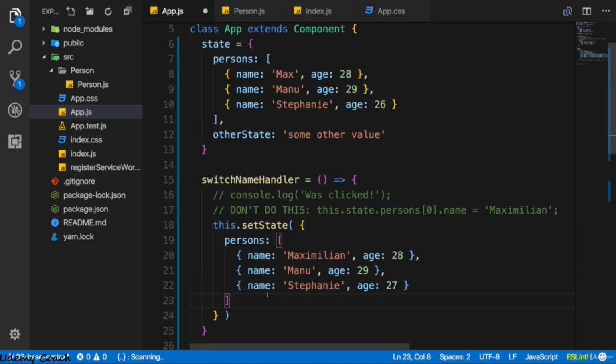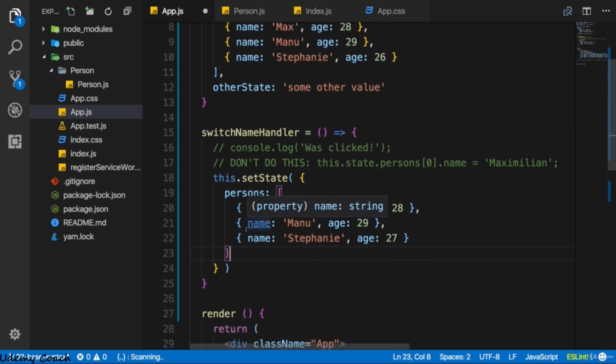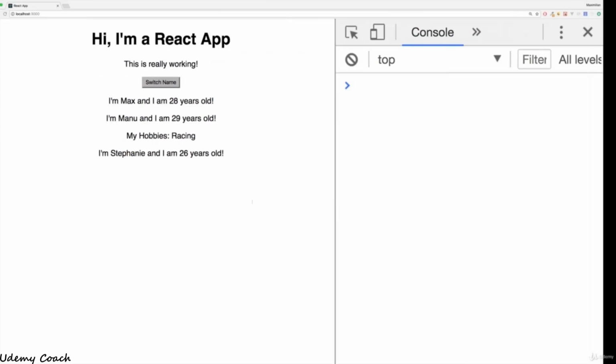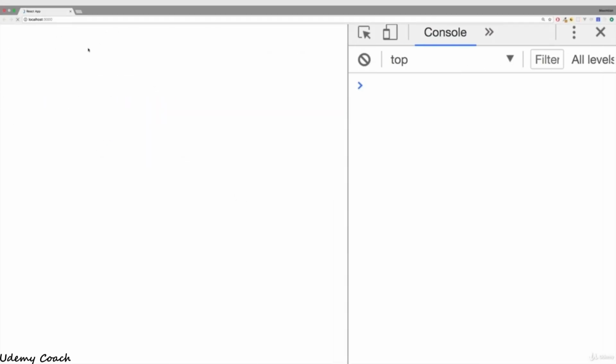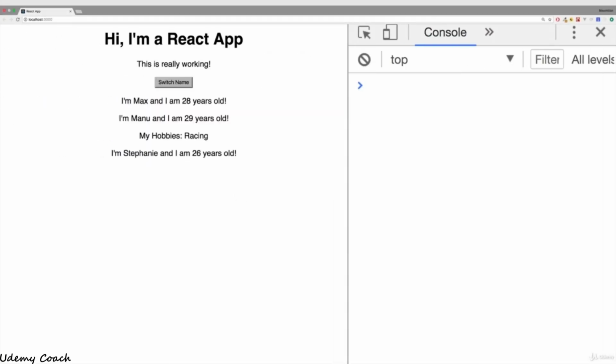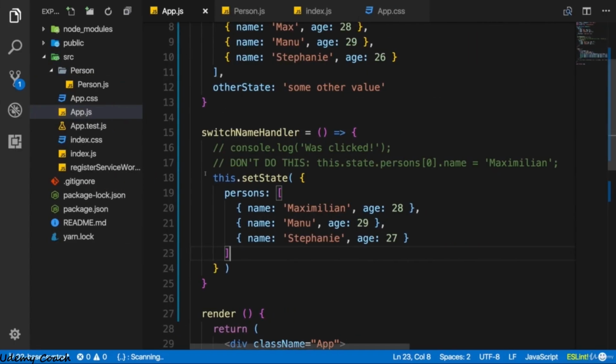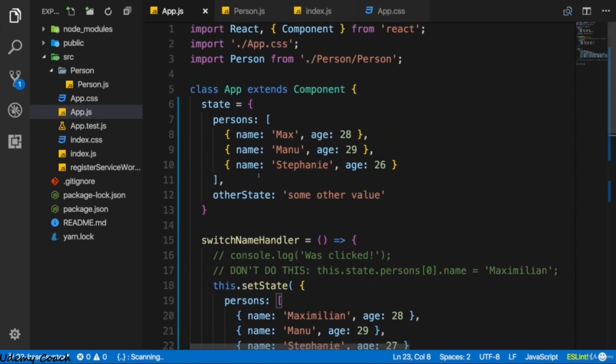You don't want to have to update everything about your state whenever you want to change only a tiny piece about it. So with that, let's now see what happens if we save this file. If we save it now and reload the app, and I click switch name, watch Max, and watch 26 years old down there. You see that? It's Maximilian and 27 years. Now the DOM was updated because React recognized that the state of our application changes. And this really is a special thing.